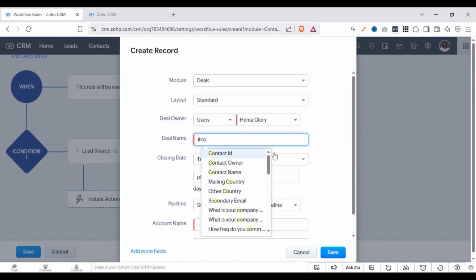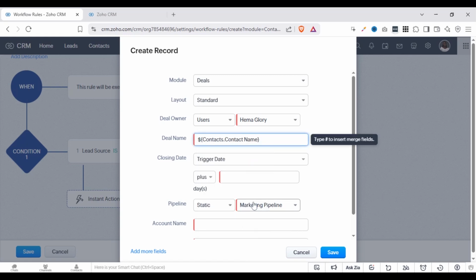So let's say I want to use their contact name as the deal name in the CRM. You can use whatever, even if it's a custom field. You can use the company name if you have that field already. You can use the business name if there's another field for business name. Whatever field suits you, you can use it. Just make sure that that field is already created in Zoho CRM.